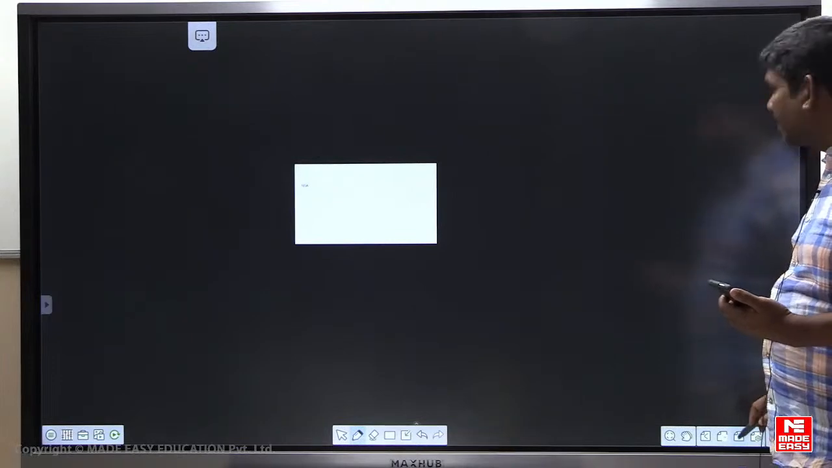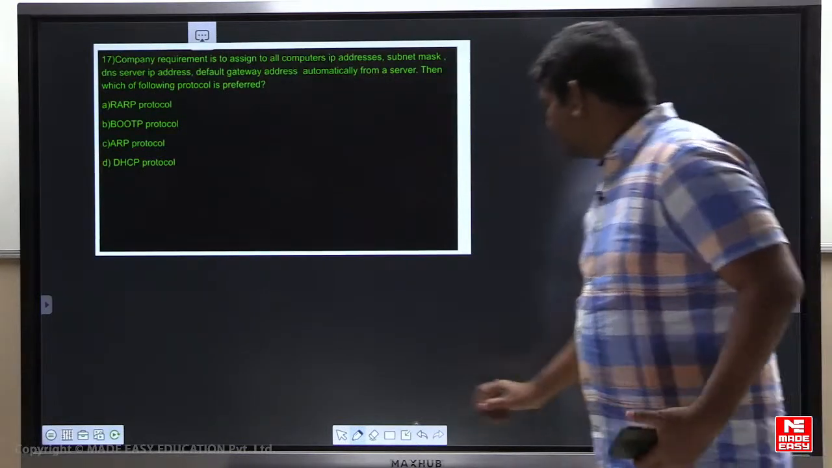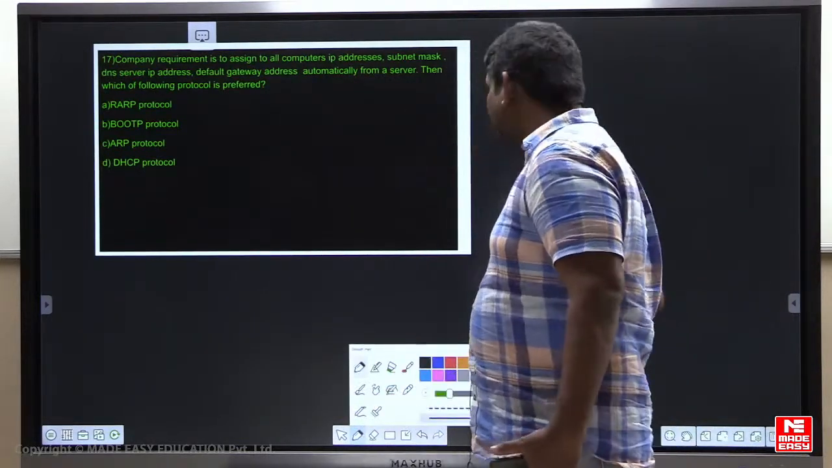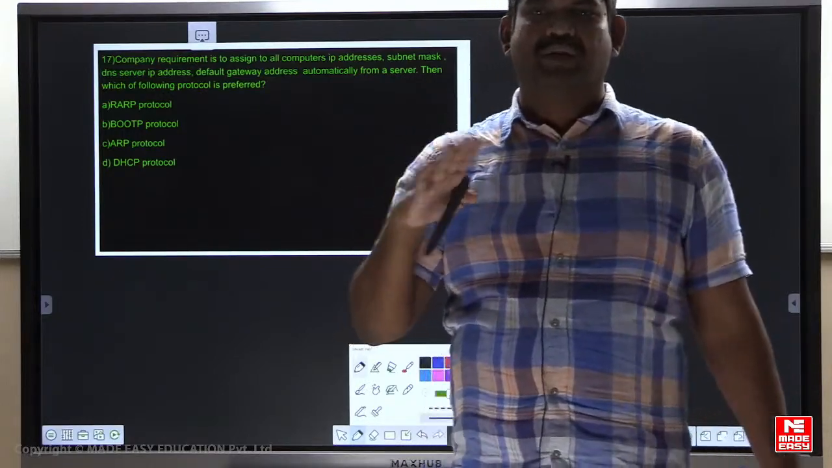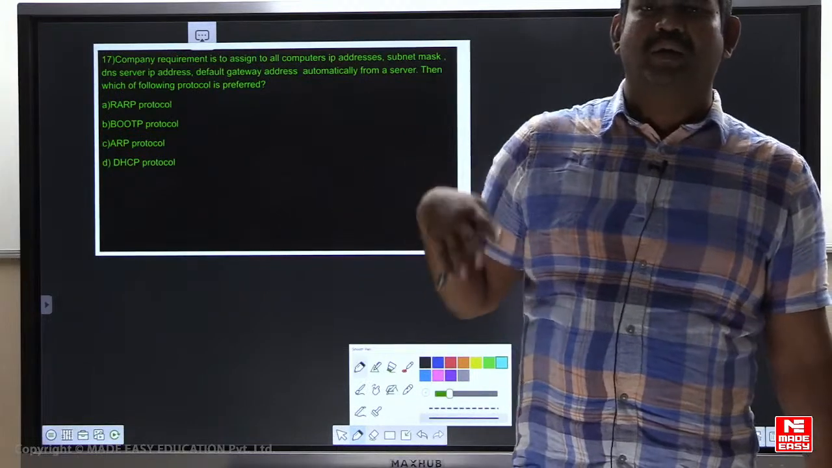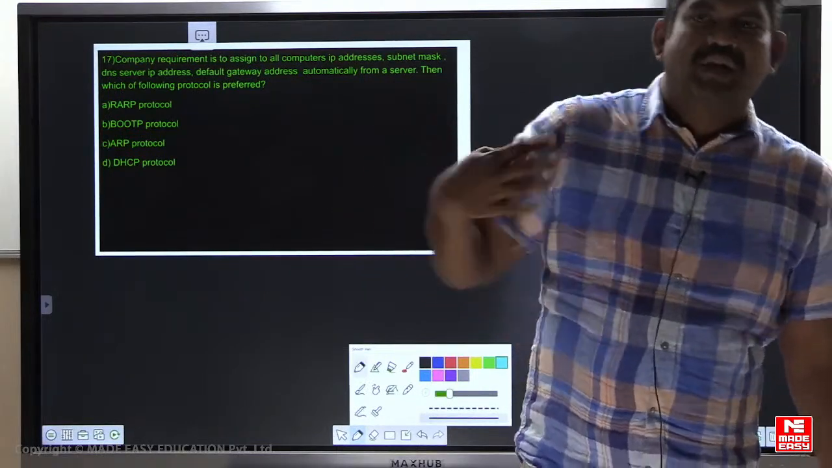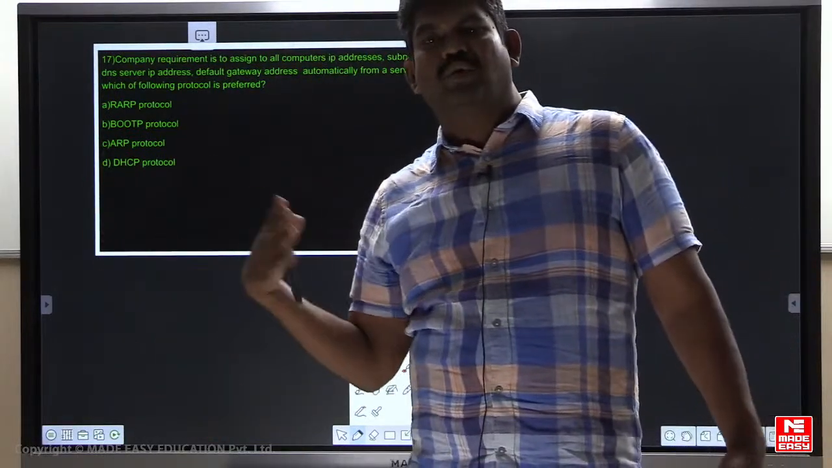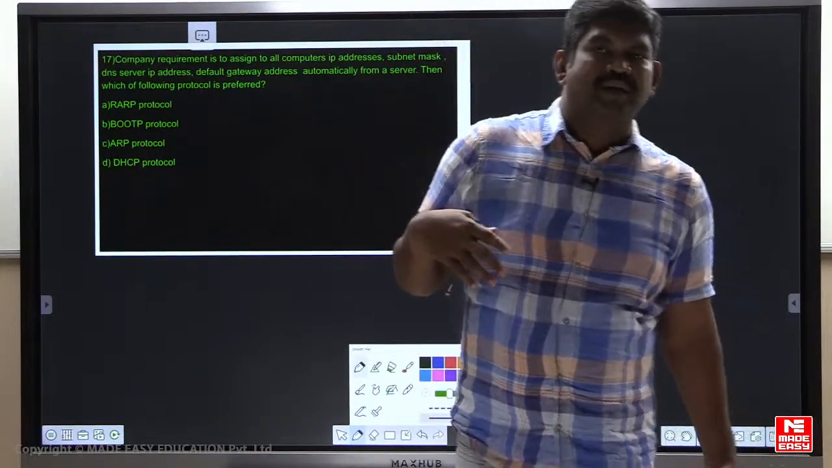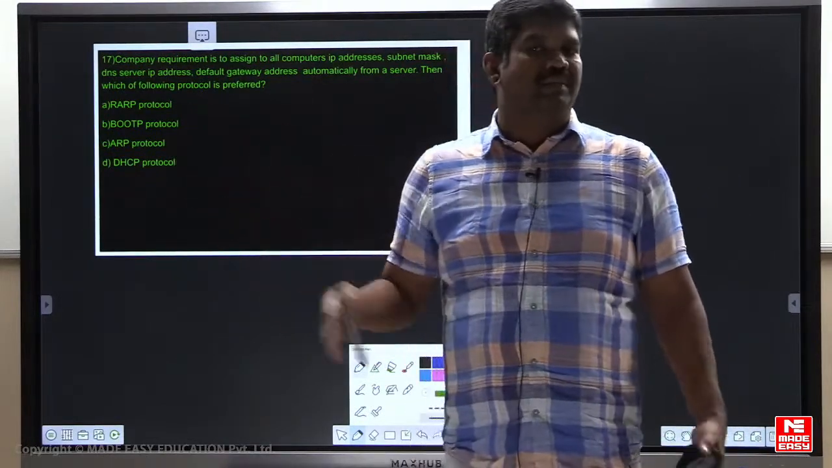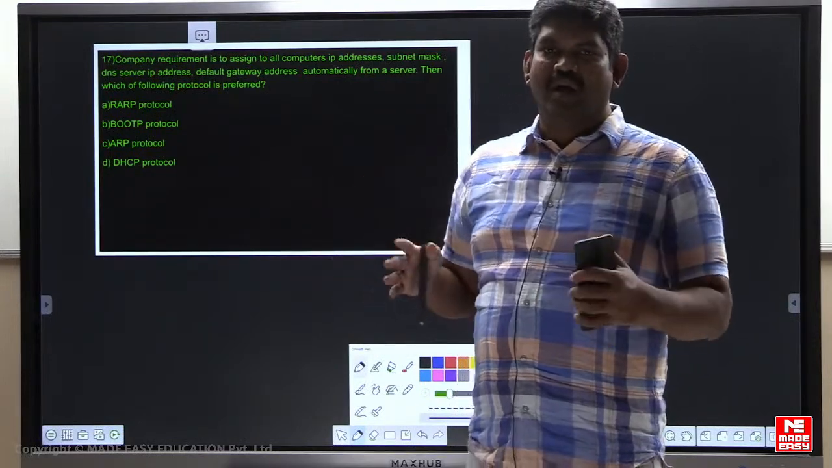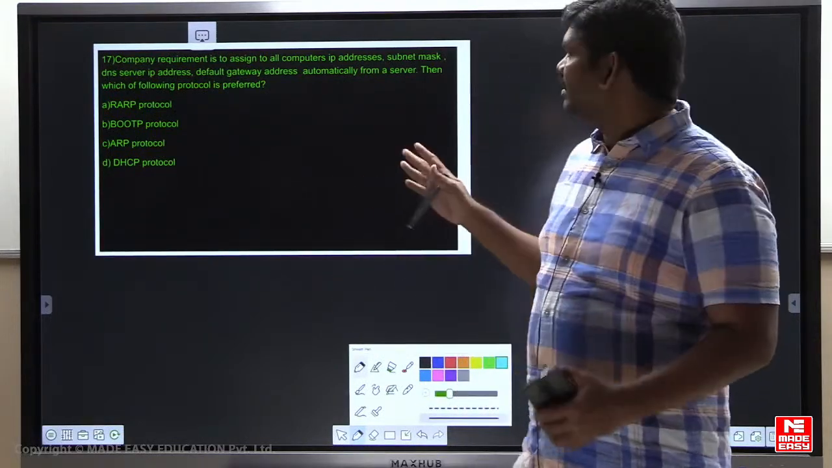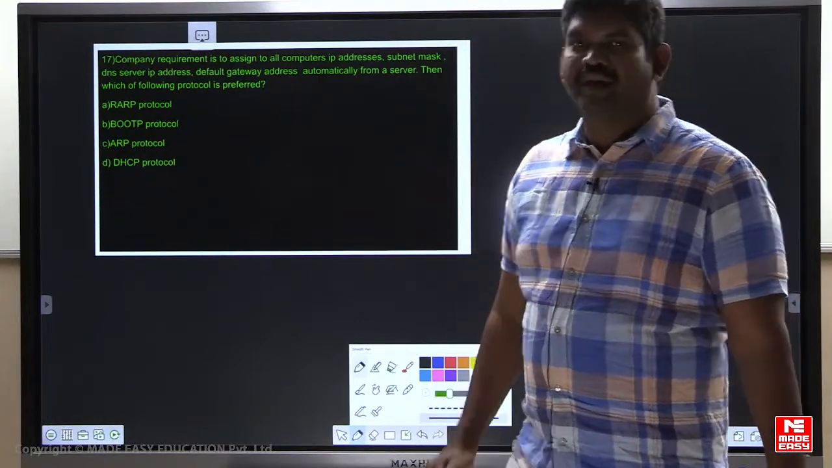Yes, you can try this 17th question. In the class we normally discuss three protocols: RARP and its drawbacks, then the next version called BOOTP and its drawbacks, then we go for DHCP, which is used everywhere these days, the Dynamic Host Configuration Protocol. Based on that they have given one question. So try this question.